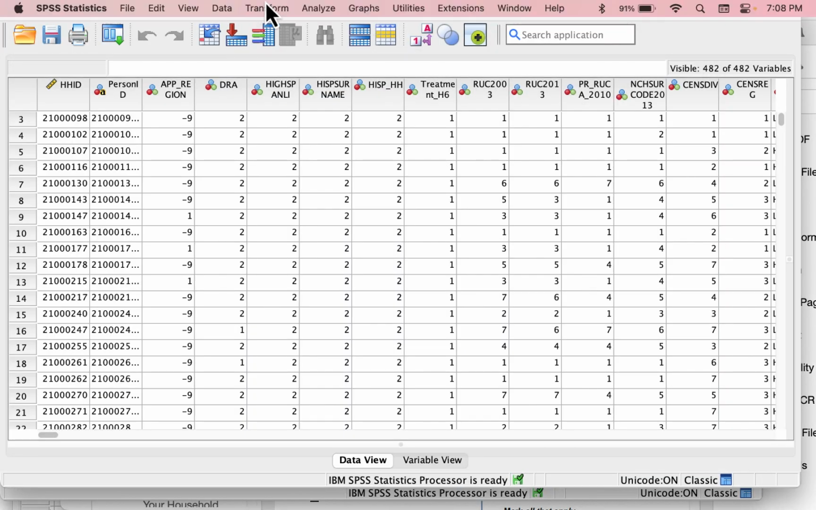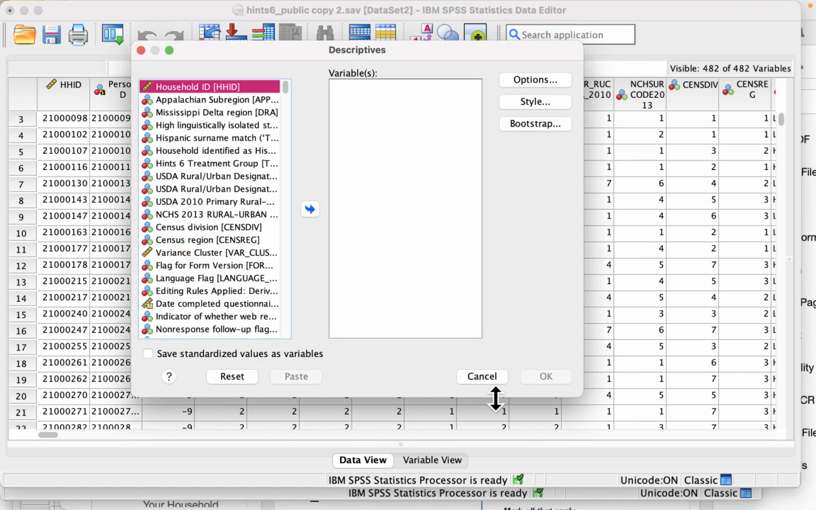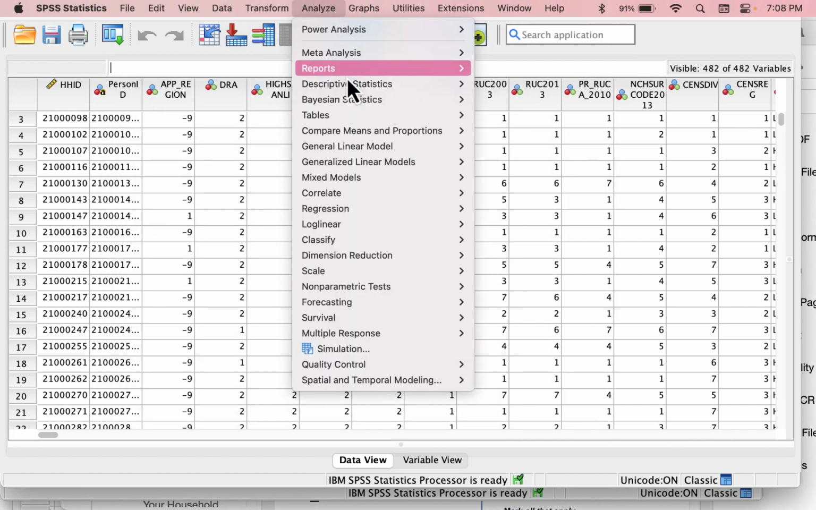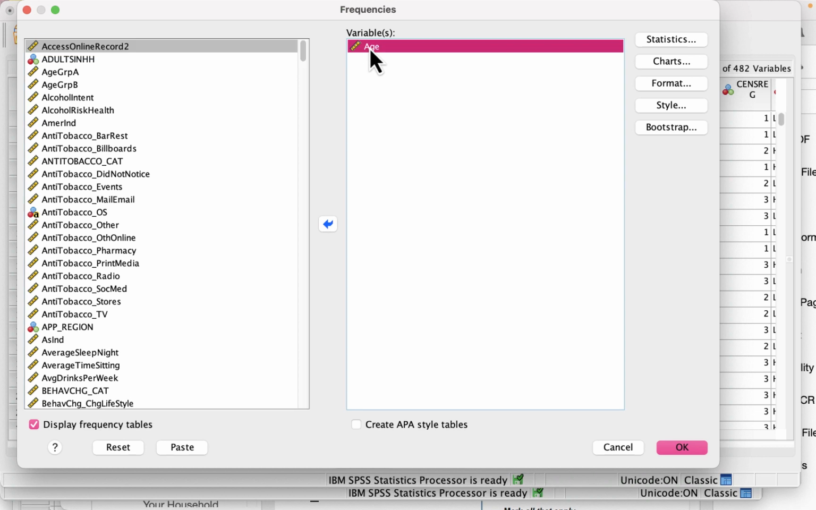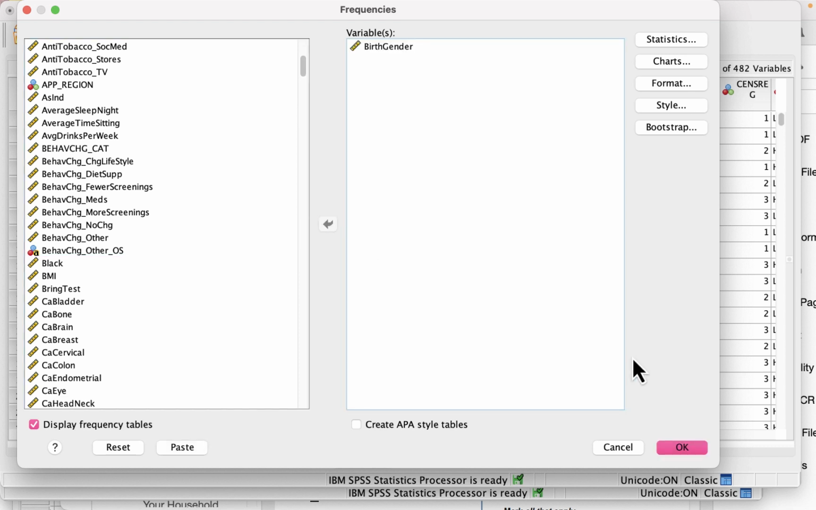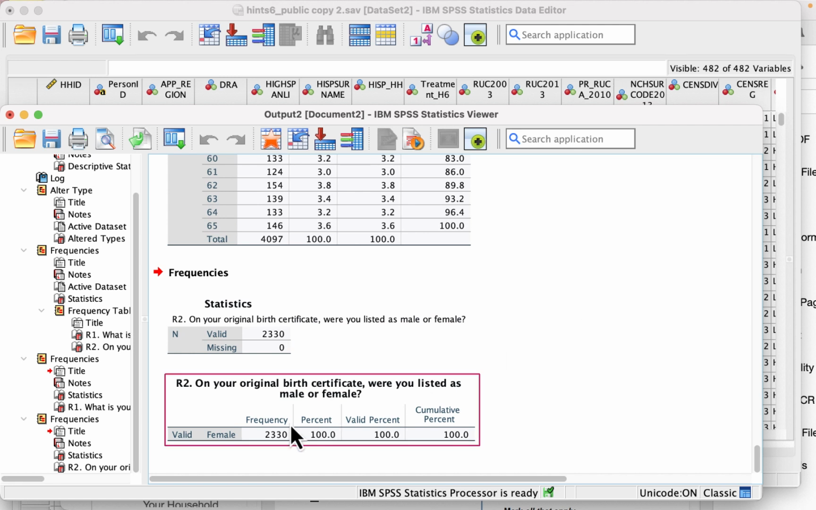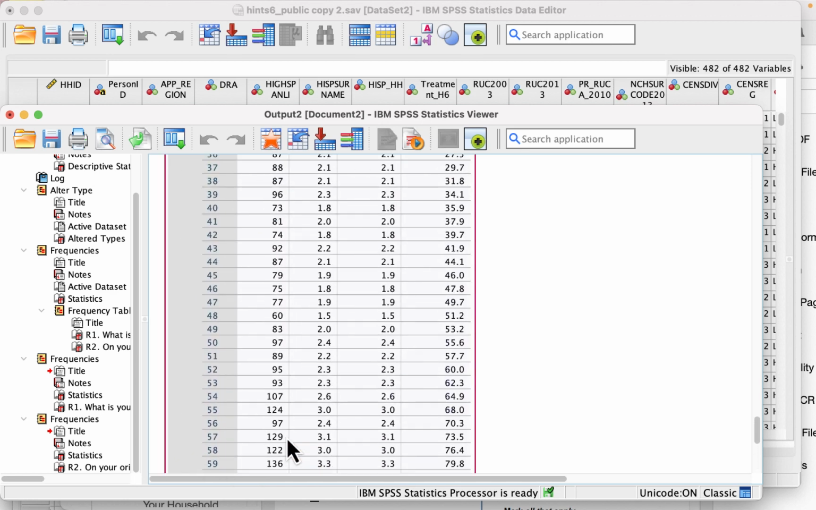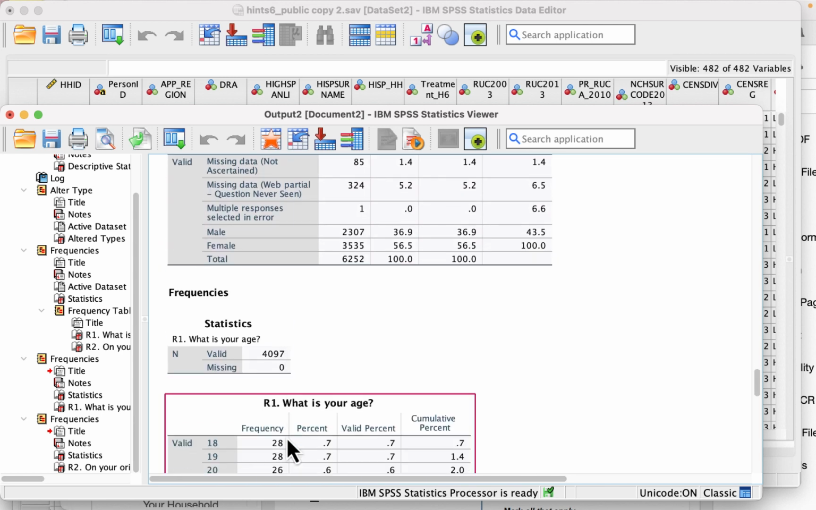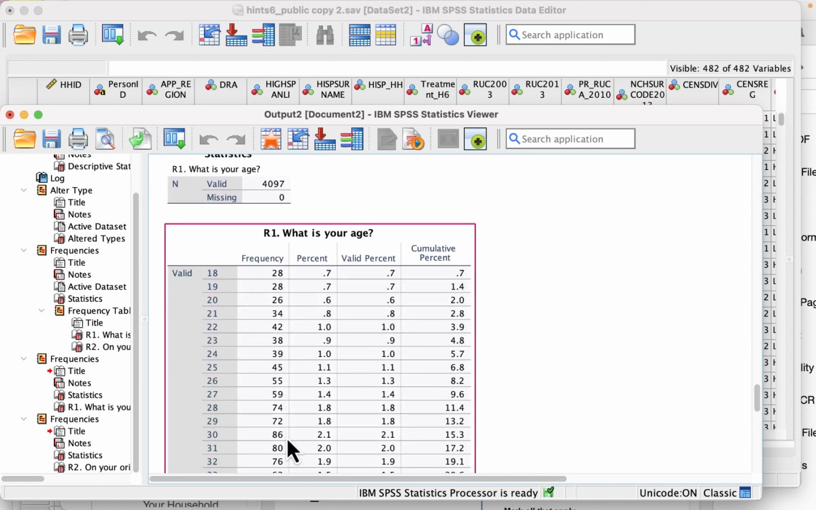All right, let's check it and see. Go to Analyze, Descriptives, Frequencies. We're going to put that back over. We're going to go to birth gender. Click OK. So let's see. Now we only have females. You can see we have 2,333 females that are between the ages of 18 and 65. So that's how you narrow down your data set to only include those individuals that you want to include in your analysis.